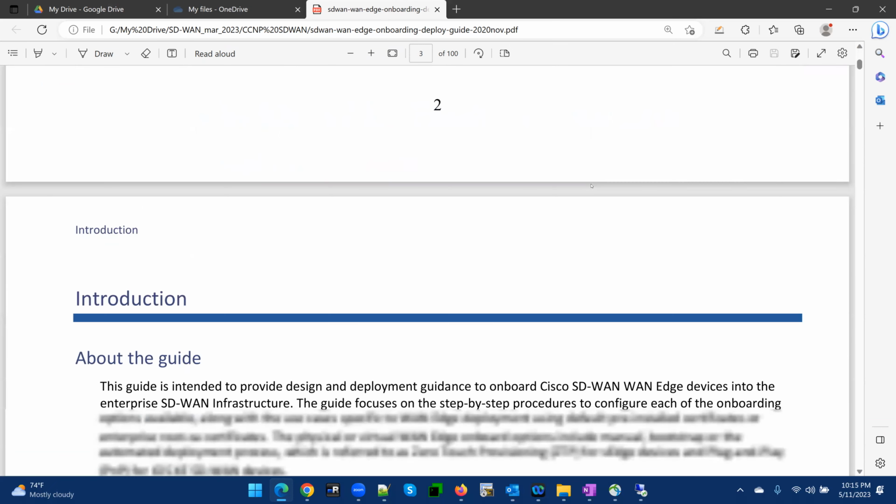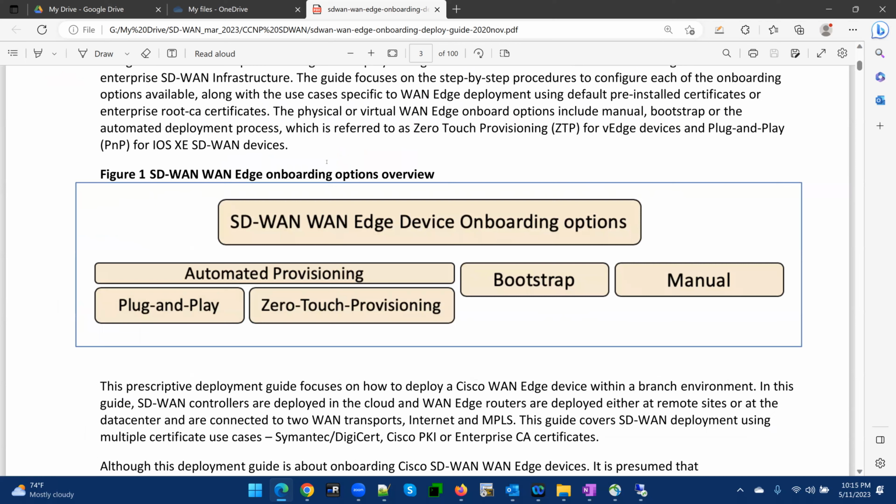When we are talking about onboarding, what methods do we have? You can see the SD-WAN edge onboarding options: automated provisioning, bootstrap, and manual. Within automated you can see PNP, plug and play, and ZTP, zero touch provisioning. And then there are bootstrap and manual. What is manual? Very easy. Like we do in Cisco routers and switches, copy and paste the entire configuration. Now what is bootstrap?